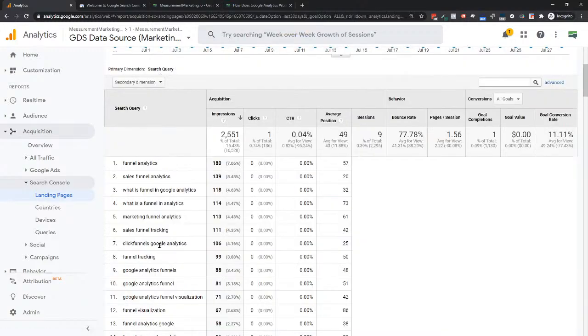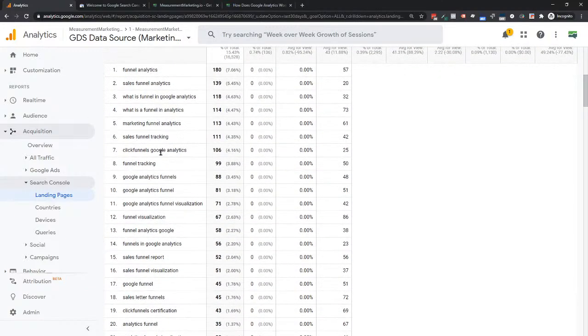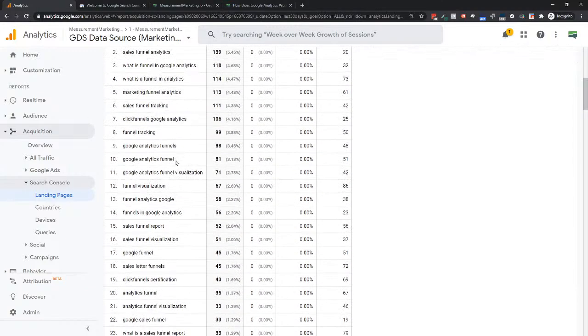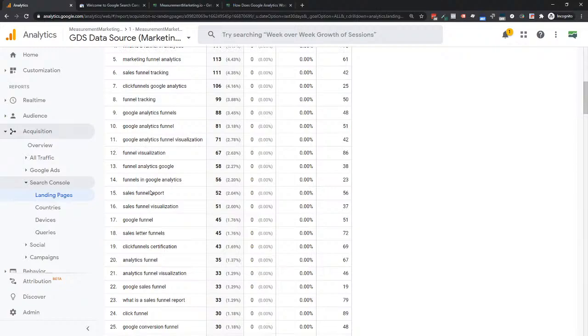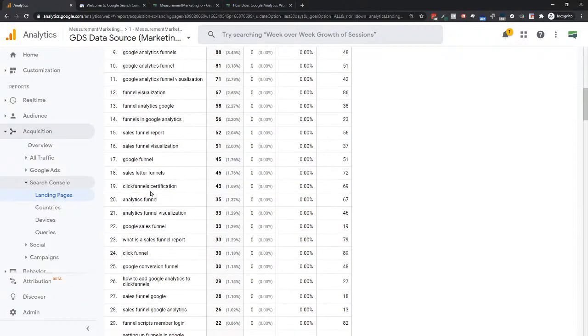Again, why do you do this? Because of ideas, right? So I can see funnel analytics, sales funnel analytics. What is a funnel in Google Analytics? What is a funnel in analytics? Marketing funnel analytics, sales funnel tracking. So I can see all of this stuff. There's one for ClickFunnels, platform specific. And I can see lots of people looking for this. And it's different variations of the same thing. But to Google, they're completely separate. If they weren't, they would not be separate lines.